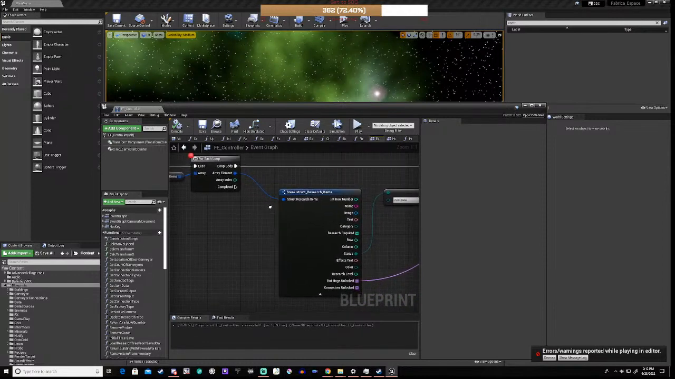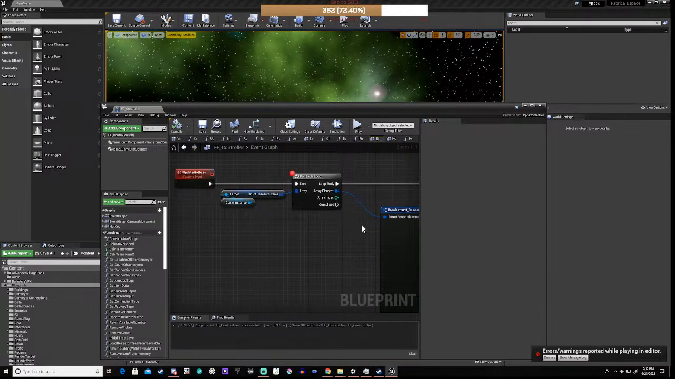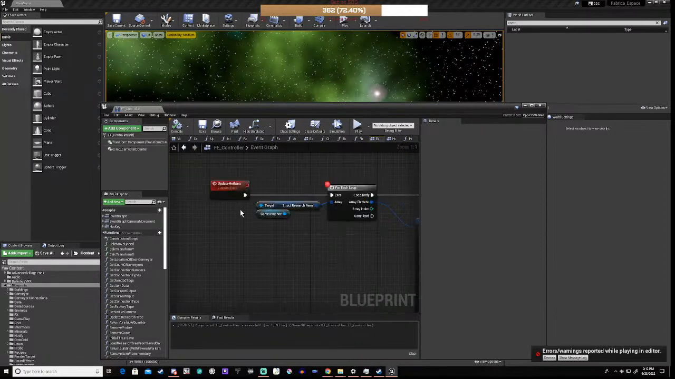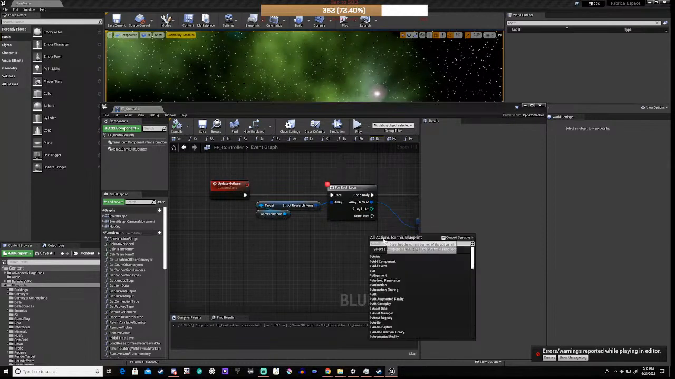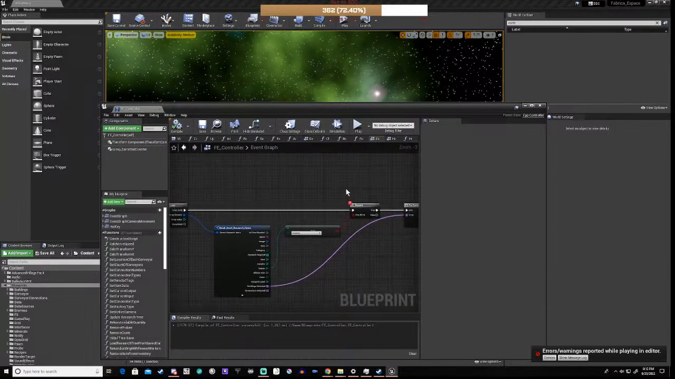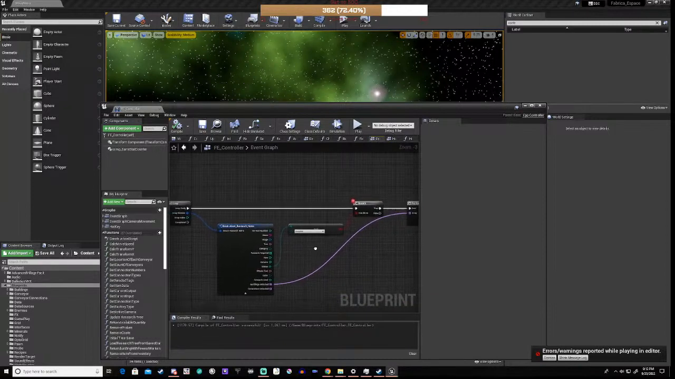Now, what we actually need to do is pass this in. Right? And if we pass it in, we don't need to do all these checks, because we know that it's just been completed.